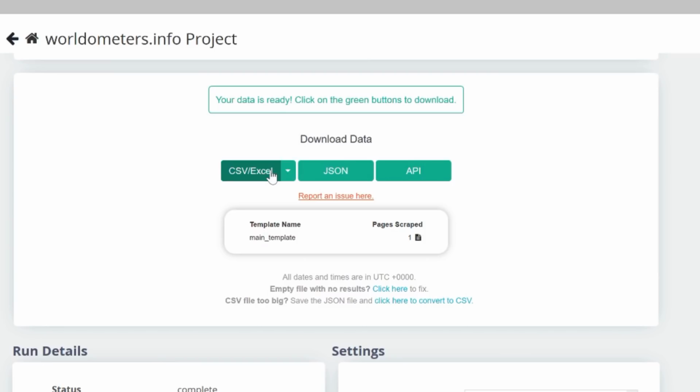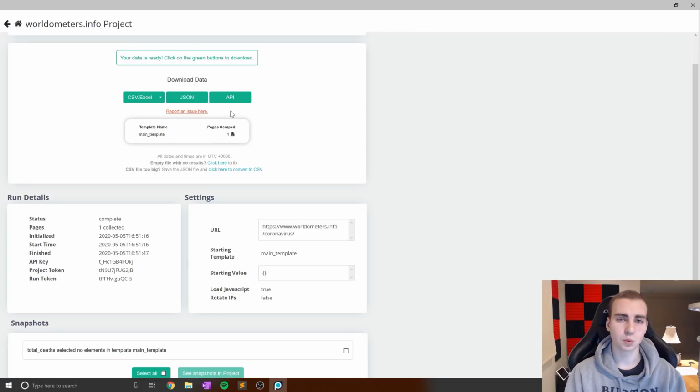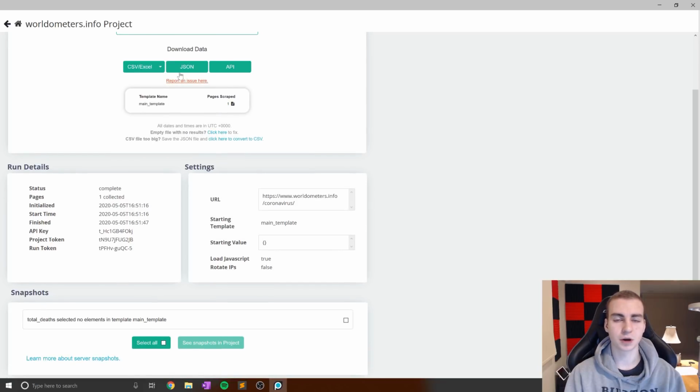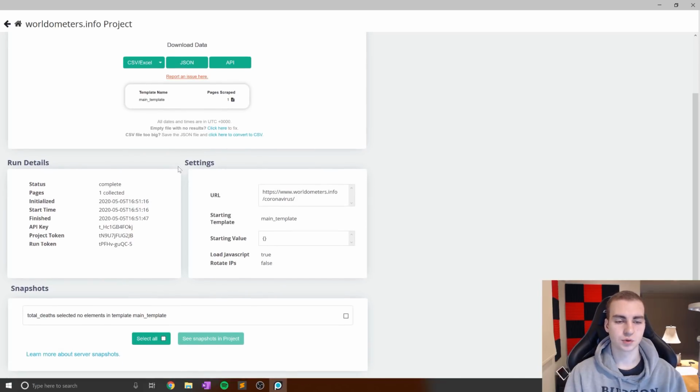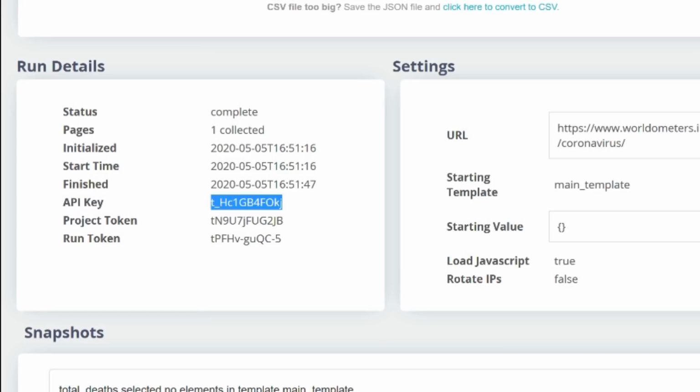So here we have that we can download our data in a CSV and Excel format. We can download it in JSON, or we can use the API. Now we're actually going to use the API to do this, which means we're going to send a web request to this API, and it will actually give us the data back. Now you could download the data if you want. That's an option, of course, as well. But it's just better probably to use this API for our purpose. So since we're going to use this API, we need the details from this run. So we need the API key, we need the project token, and we need the run token.